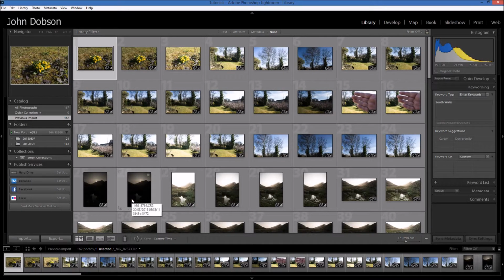Hello again. So, back with another tutorial. What I want to do in this tutorial is to look at collections and how we can actually have a simpler way of being able to find where our photos are.